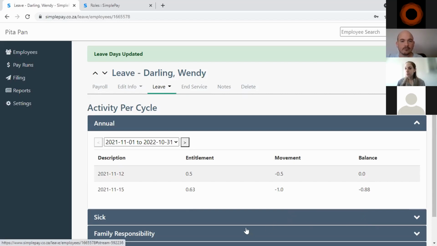Could you explain what that actually means? Okay, so the movement is all of the leave days that are being taken. The entitlement is all of the leave days that have accrued to this employee from the beginning of the leave cycle. So from the beginning of the current leave cycle until this particular date. So from the beginning of the leave cycle, which you can see over here is the 1st of November, right? So that's the beginning of the leave cycle up until the 12th of November. We had an entitlement of 0.5.